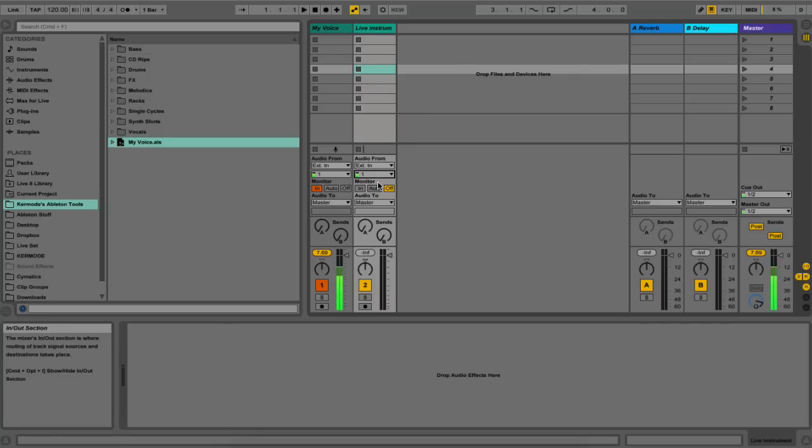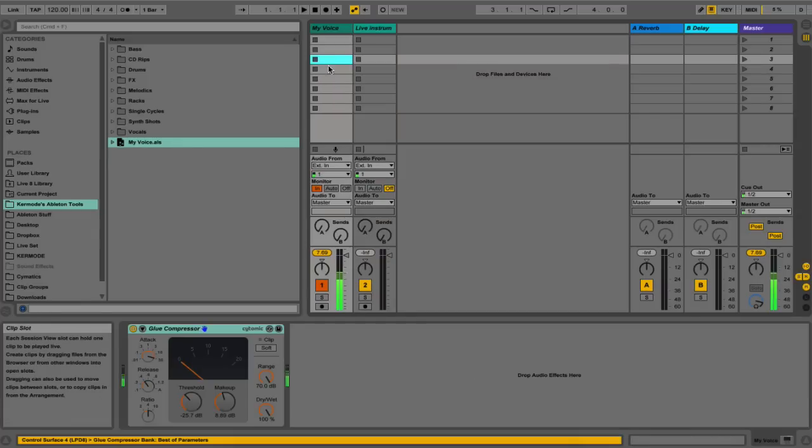Auto means you will hear the incoming signal except for when you are playing audio clips on the same audio track. In means you will always be hearing the incoming signal. Now sound is going to be going into your channel, like my voice channel here on the left, and now we can start recording. The first thing you're going to need to do to be able to record, and again something we've covered before, is arm the track.